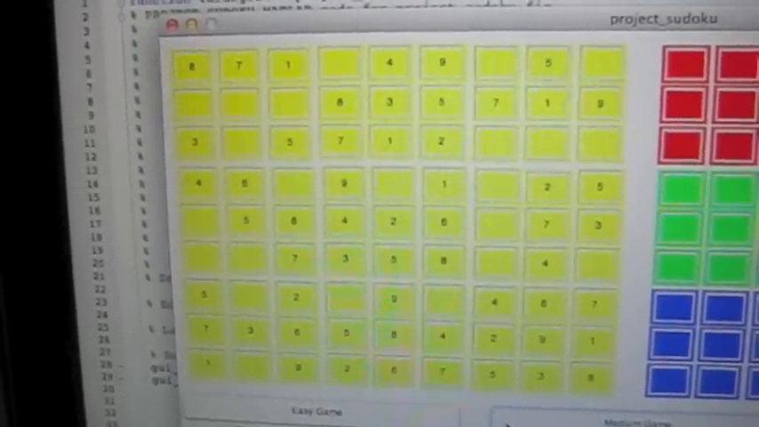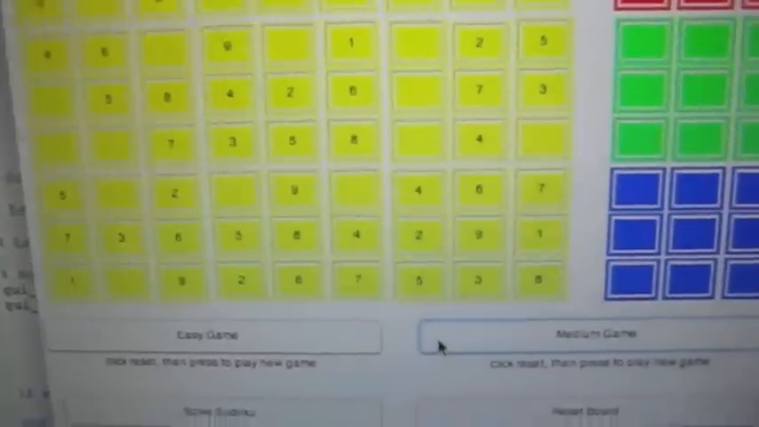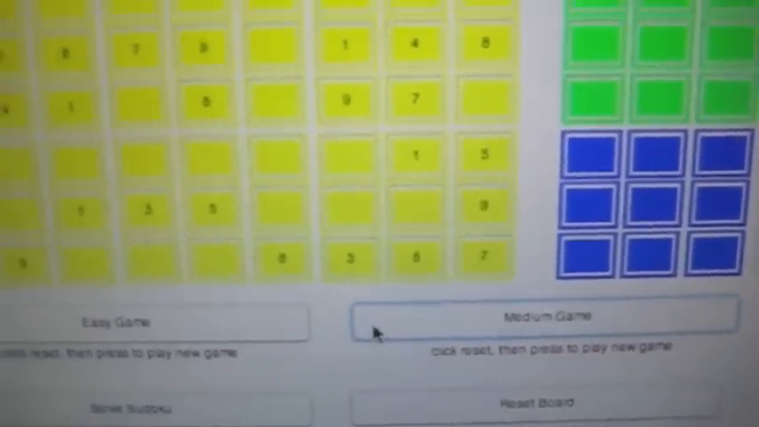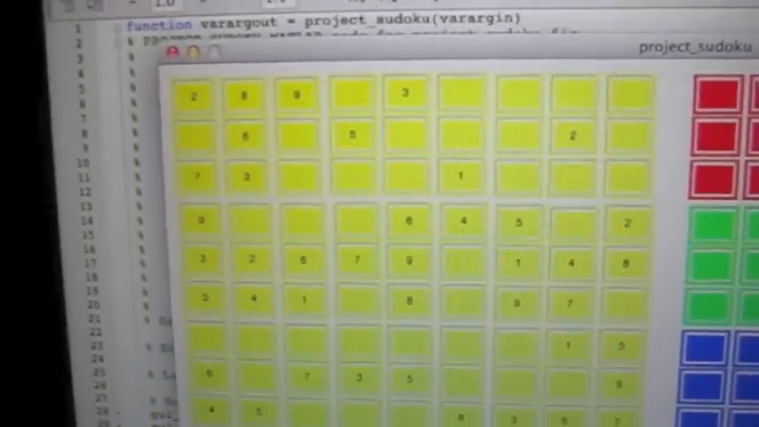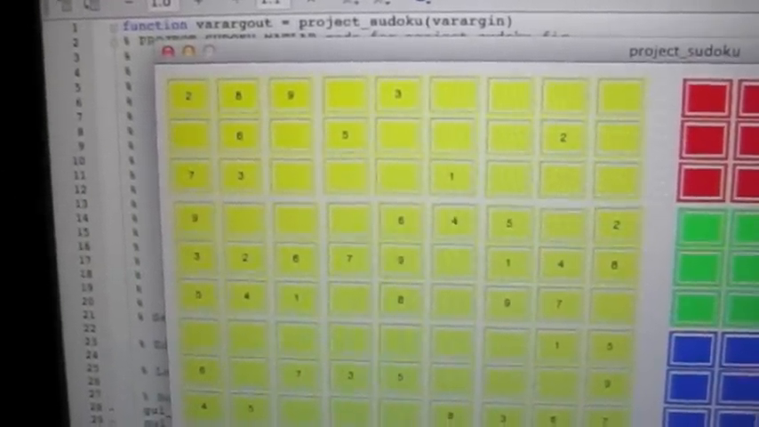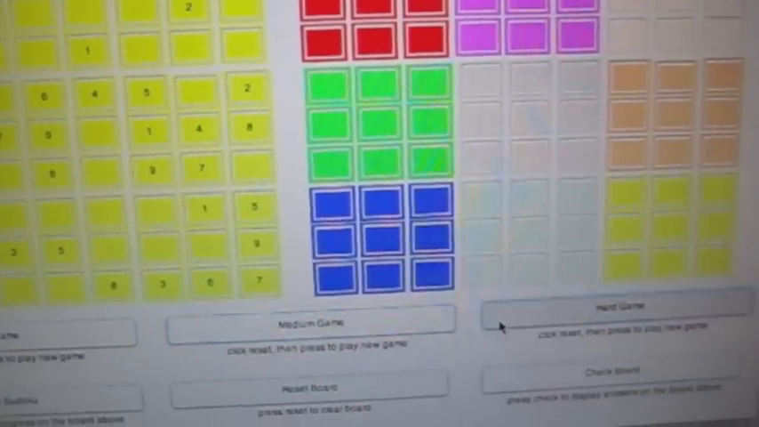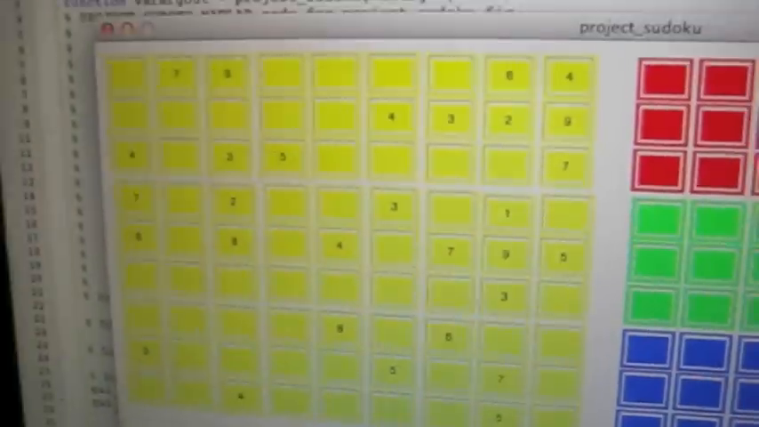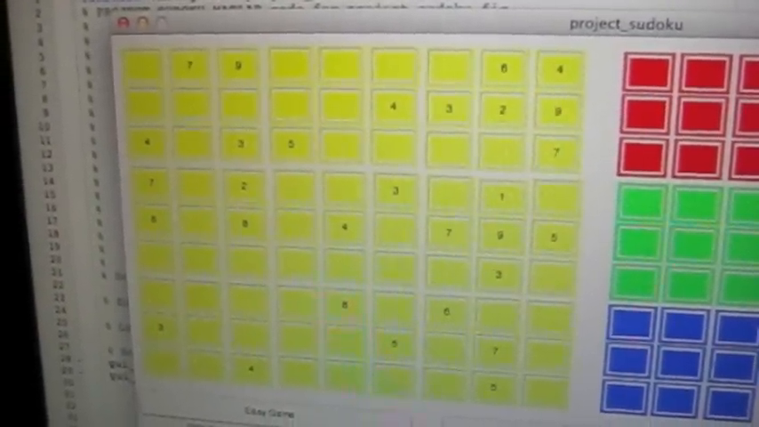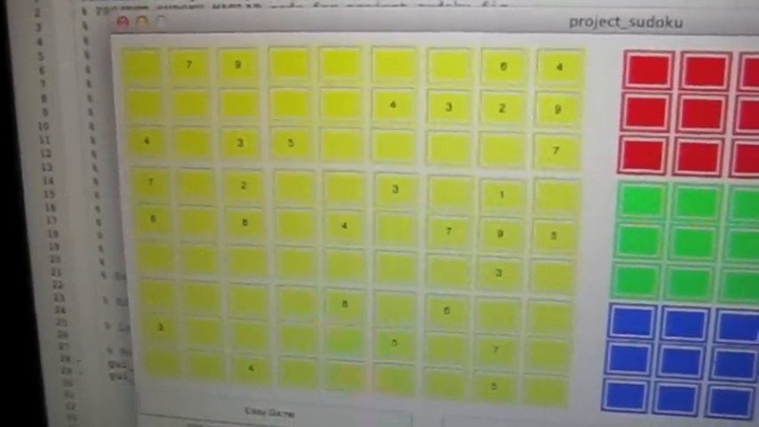Now by pressing the medium game, actually since this is Matlab, it takes a few seconds to load. So as you can see, the medium game is created in a way to remove 50 boxes. And finally, the last one is the hard game. The hard game is programmed in a way to remove 70 boxes, and now you have 70 boxes to fill in.